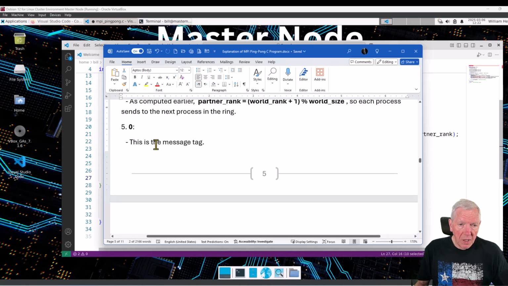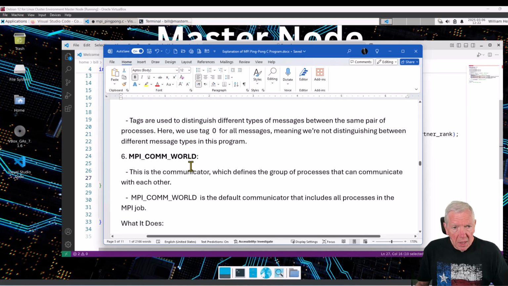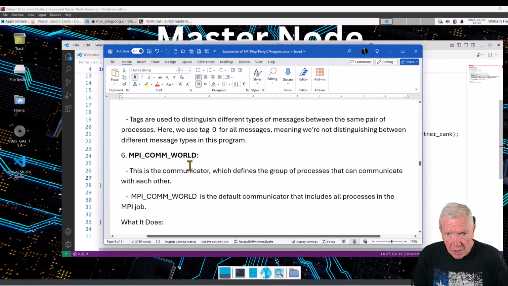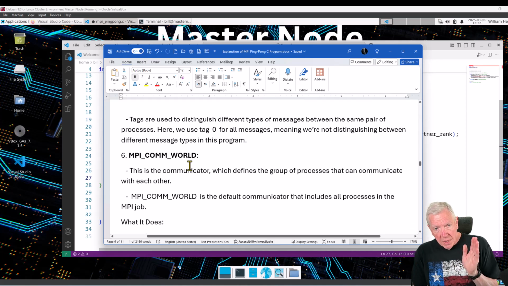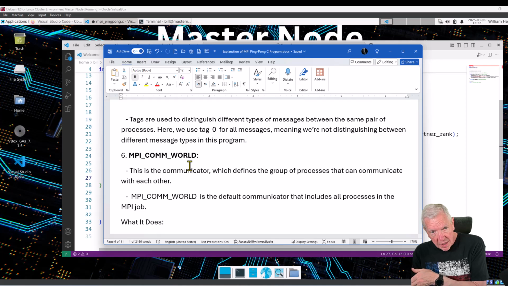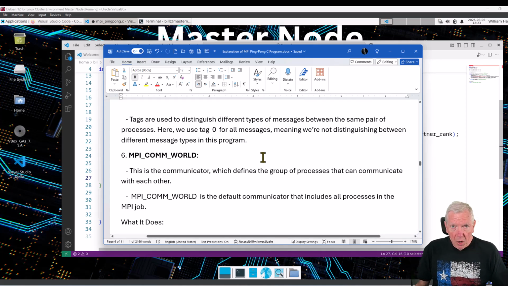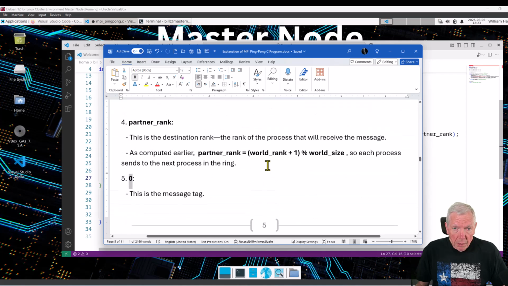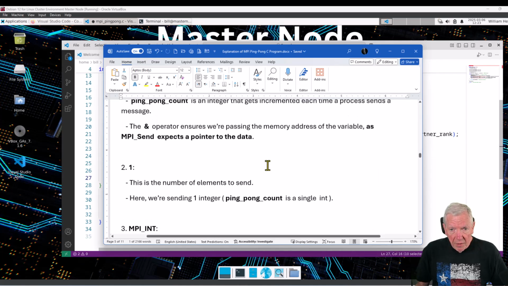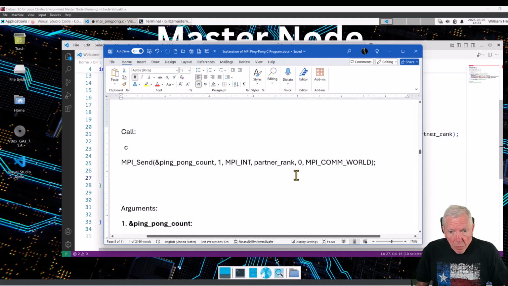And then this is what's called the message tag. The 0 is the message tag. Tags are used to distinguish different types of messages between the same pair of processes. Here we're using a single tag for all messages, meaning we're not distinguishing between different message types in this program. You could see how this could get really complicated if you were having to work through a more difficult type of scenario.